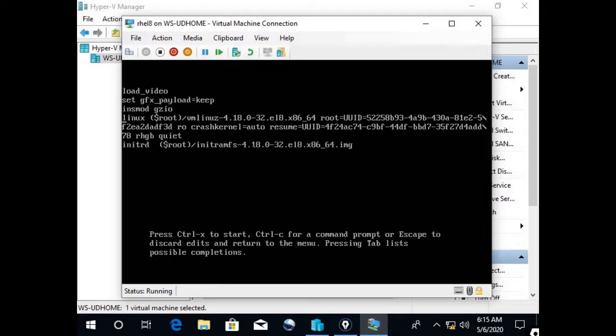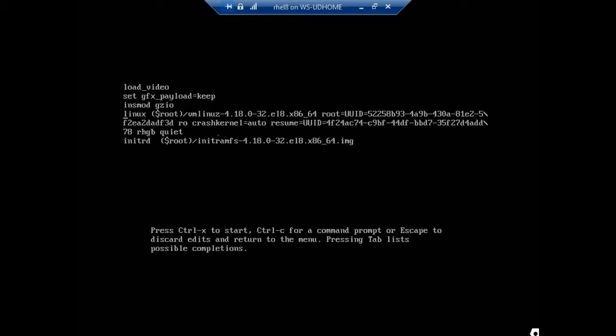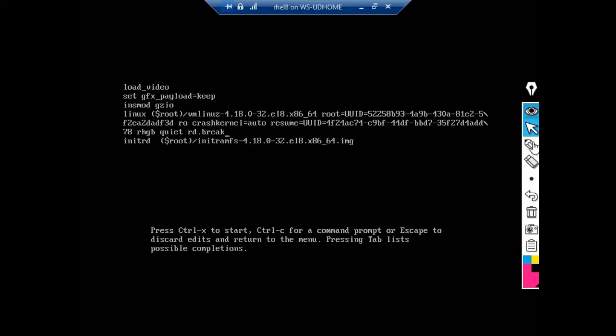You have to go to the line beginning with Linux, and in that line go to the end of the line by pressing Ctrl E, and write rd.break. Rd means RAM drive. So what we are doing here is stopping the initial RAM drive, initrd. So after typing rd.break, you can see here rd.break.